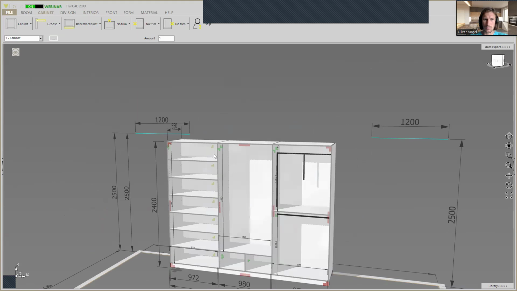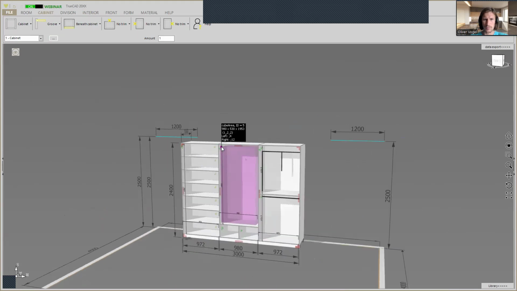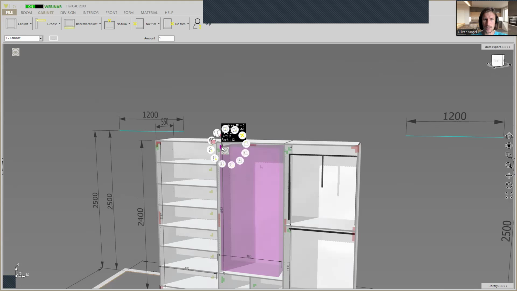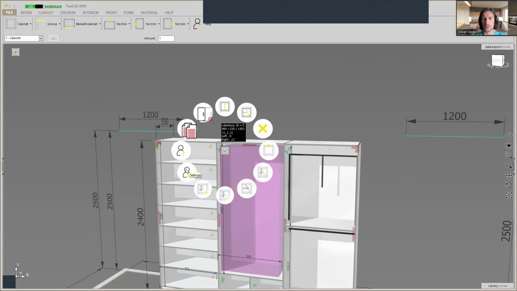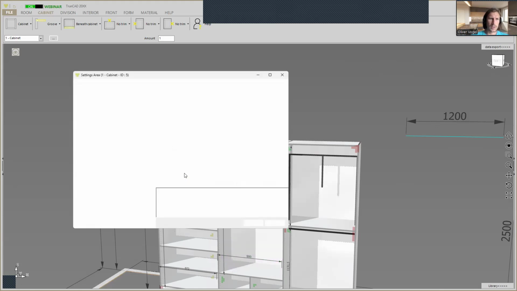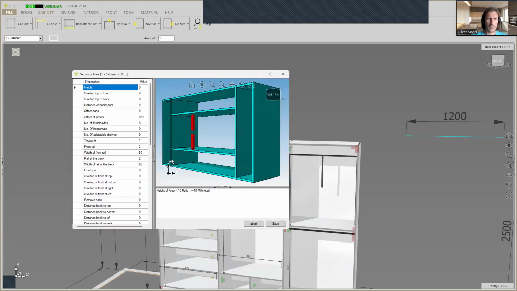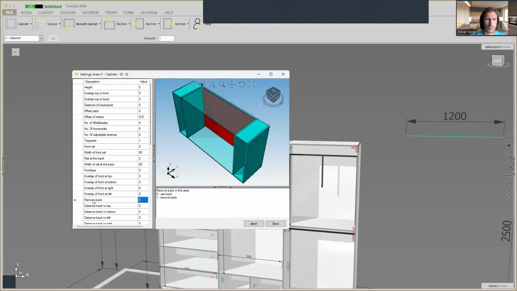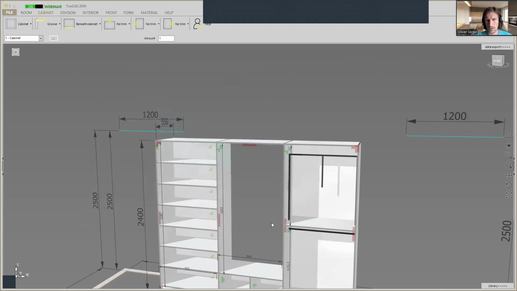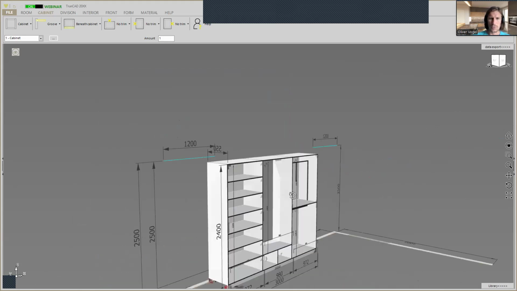And we can go here in the smart click for the top middle area. Click on here. Then the circle menu is opening. We go on settings for this area. This window is opening. And here we go to remove back. And we type in number 1 and save it. And then this back panel is disappearing.